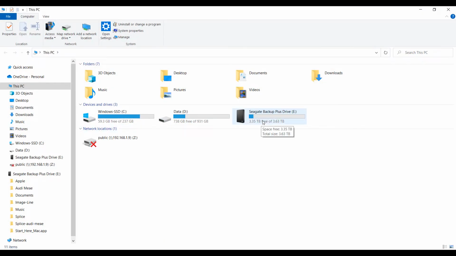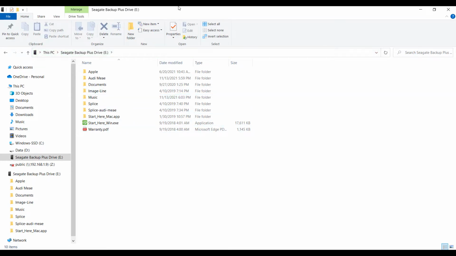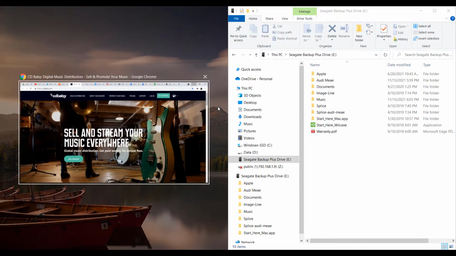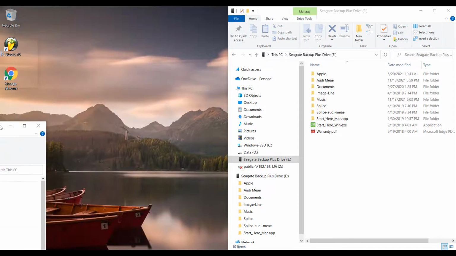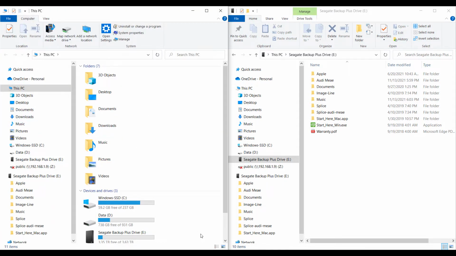Let's see here. So Seagate. So this is the backup. This is my backup right here. It's crucial for backing up. You don't want to lose your music. I especially am very detailed in that because you spend hours and hours and hours on a track, and just the thought of losing your music because your computer crashed is just terrible.